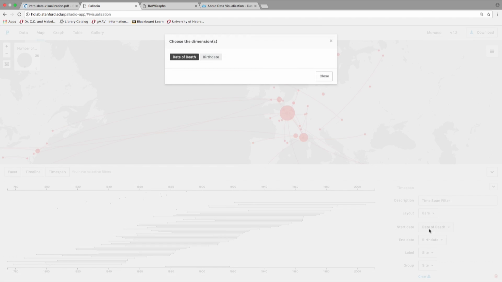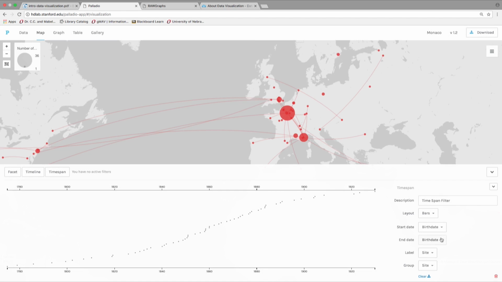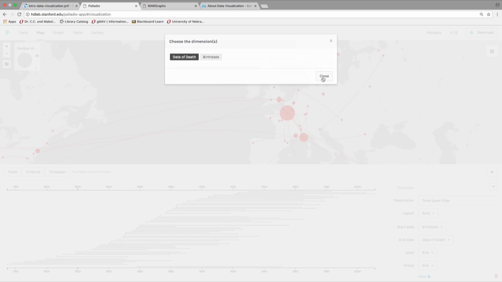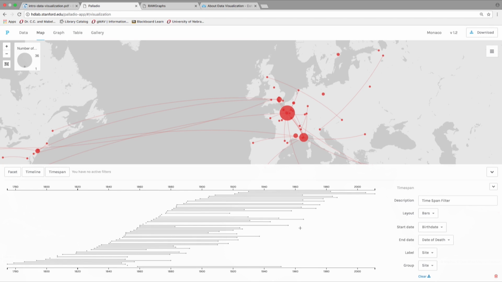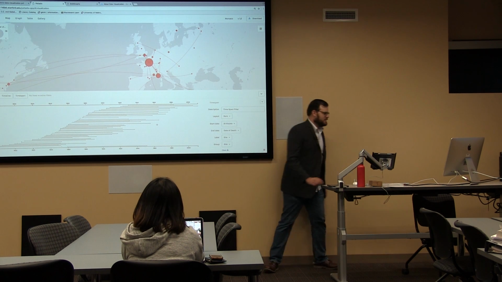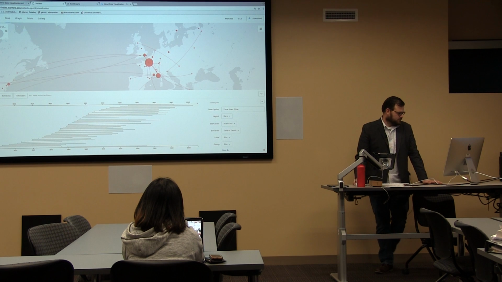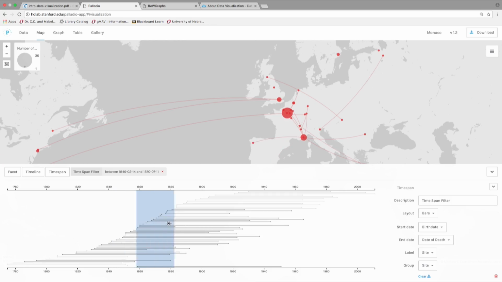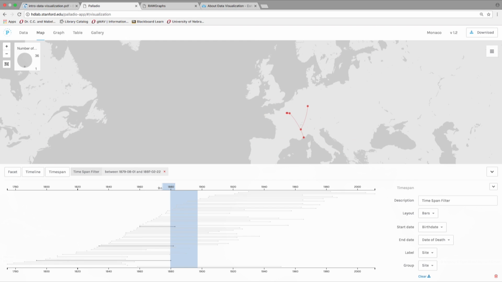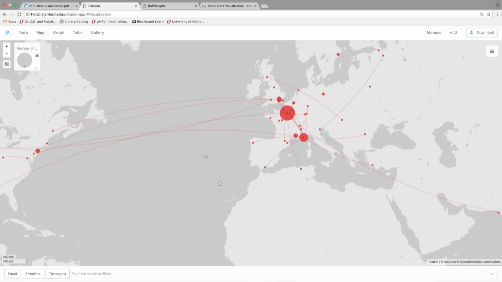And then somewhat similarly is time span. So this is date of birth and date of death. So here's your Priestley view of the timelines. Again, you can draw on this and see the corresponding people on the map. It also highlights the time span that you selected. You can also grab larger periods. So if you wanted the whole early 20th century, you could do that and then drag this around and see how the map changes.